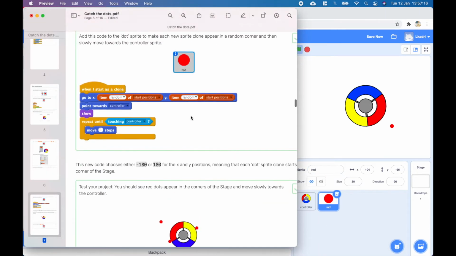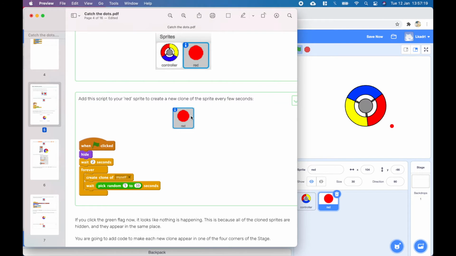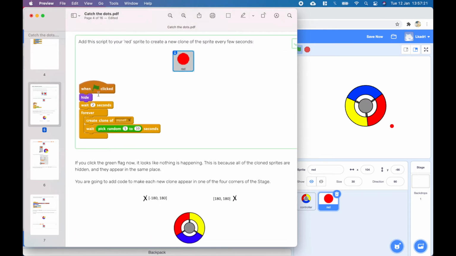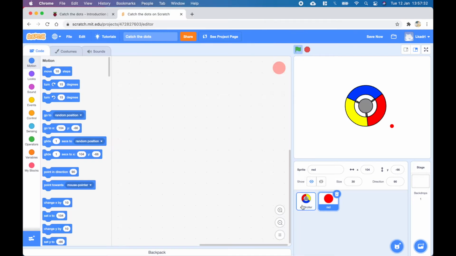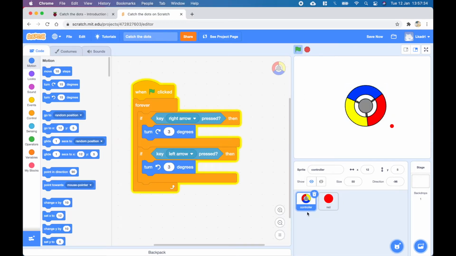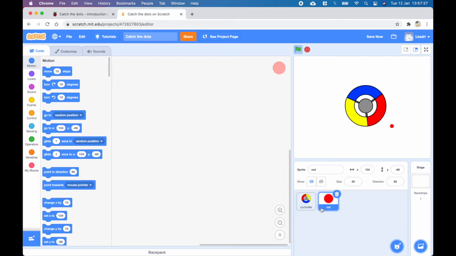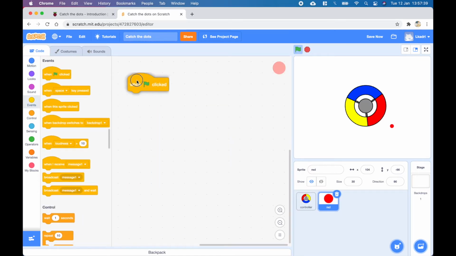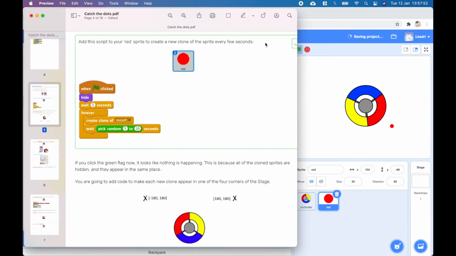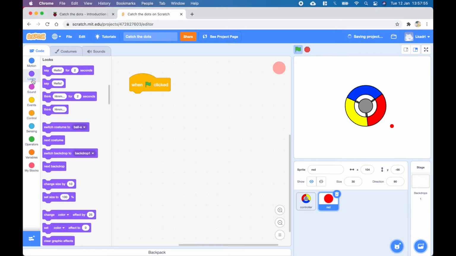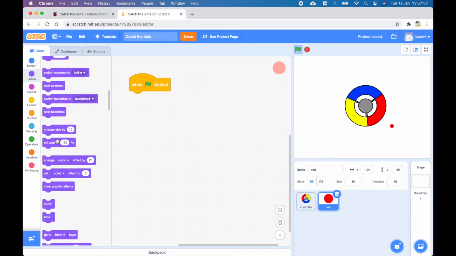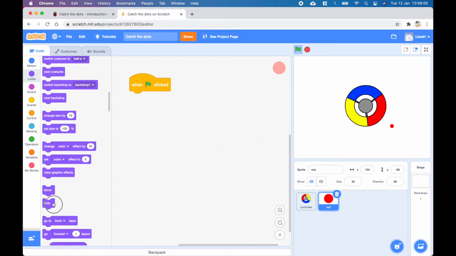Now, in the instructions, it says that we are going to hide the sprite at the beginning, and we're going to create a new clone of the sprite every few seconds so that it looks like it's coming from the side. So make sure you're no longer on the controller, but you are now clicking the red sprite. We need to go to events, so when flag clicked. So at the beginning, we're going to make it hide so that it's not visible. So we'll go to looks, and we will scroll down until we see hide and drag that there underneath.